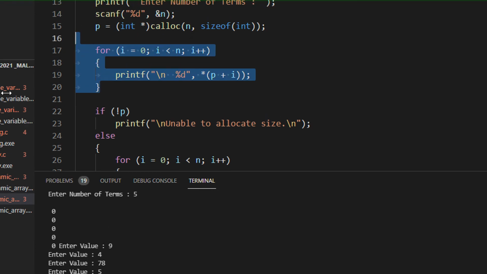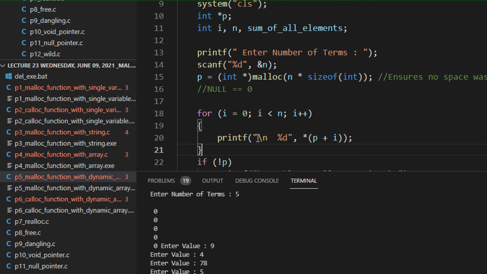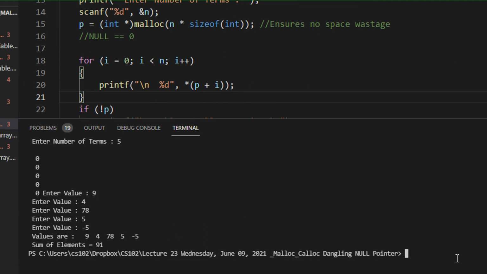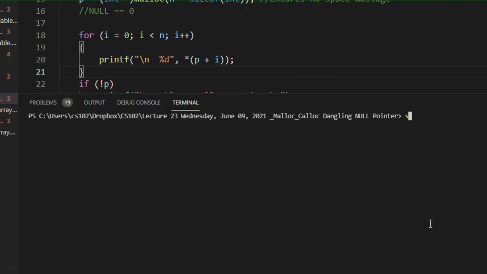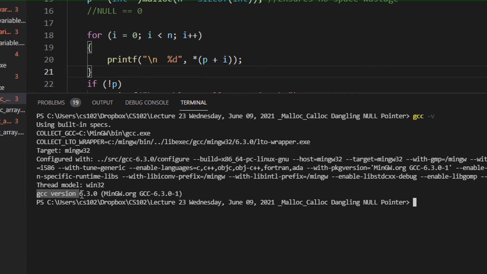Again, it is possible that in the case of malloc, when I execute this, some latest versions of compiler behave differently. My version of compiler, if I check with gcc -v, is GCC 6.3.0. You may have GCC version 7. The latest version of GCC is 9.4.